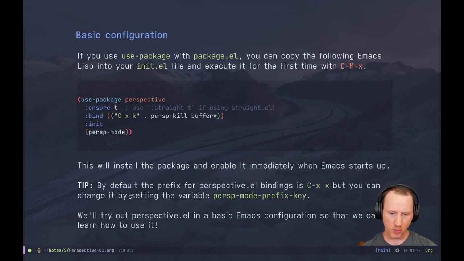So one thing I wanted to mention is that there are some default key bindings that get bound by perspective.el whenever you install and load it. The default prefix is Control X X, which is fairly convenient, but if you want something that fits into your workflow better, you can use the persp-mode-prefix-key variable to change that prefix. You can change it from Control X X to anything else that you like. So I just wanted to make you aware of that in case you like the binding setup that it uses and you just want to change the prefix.